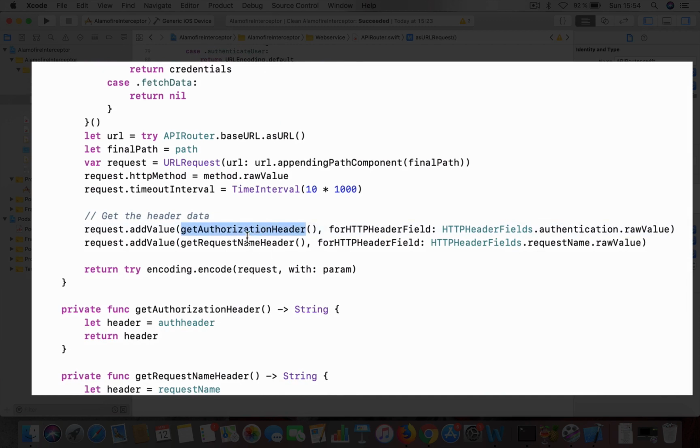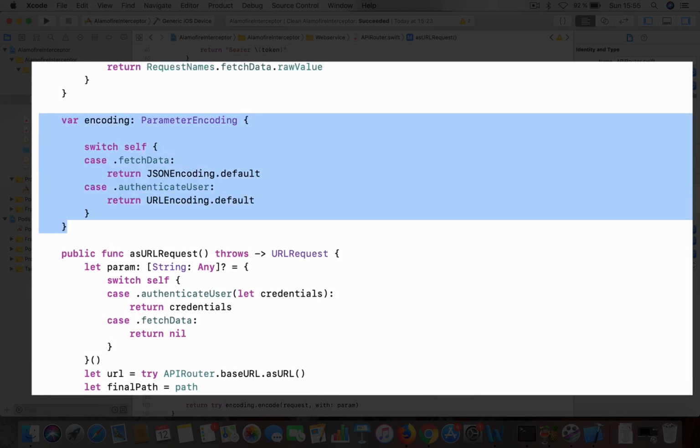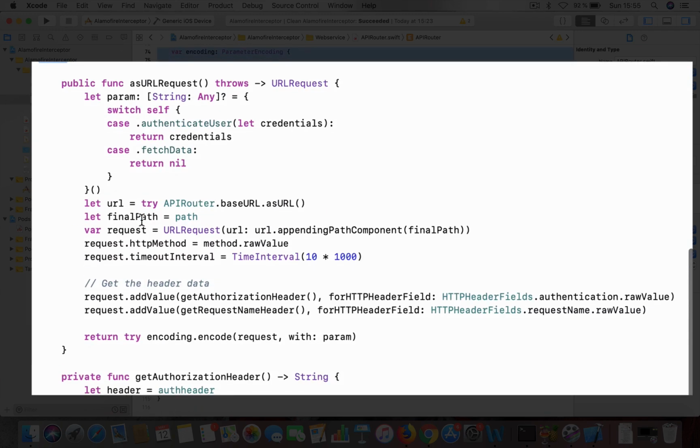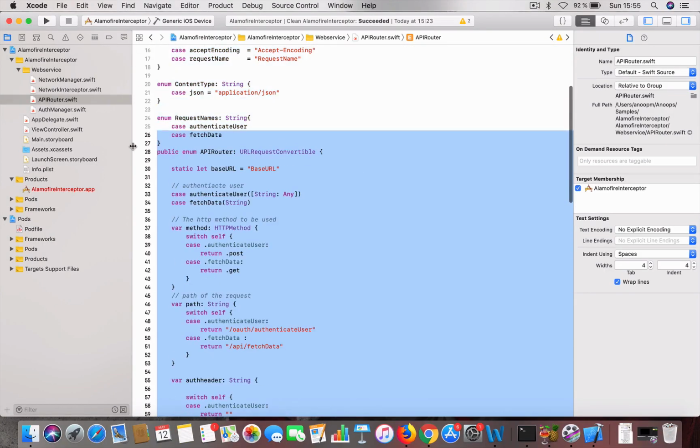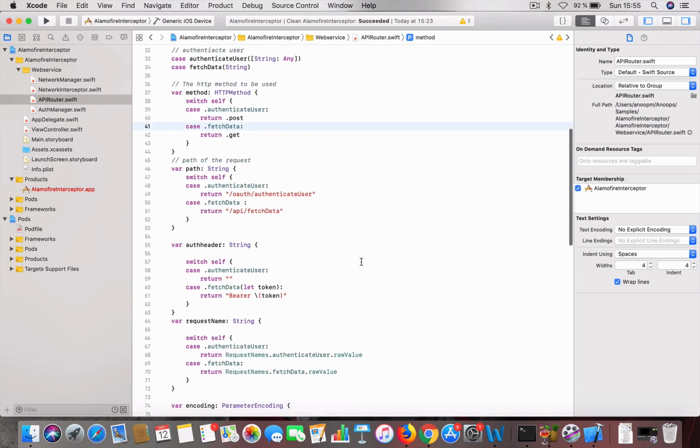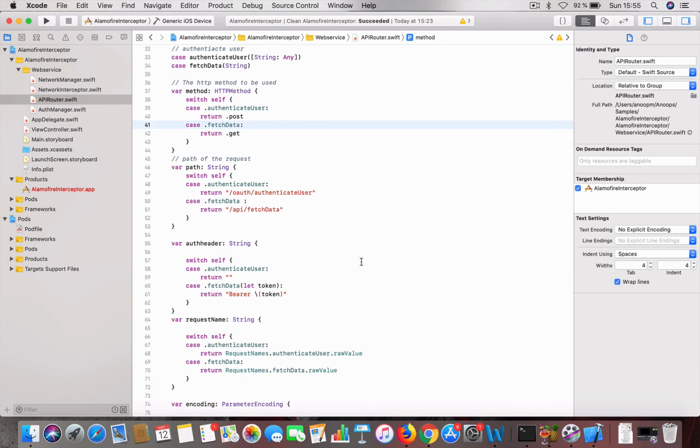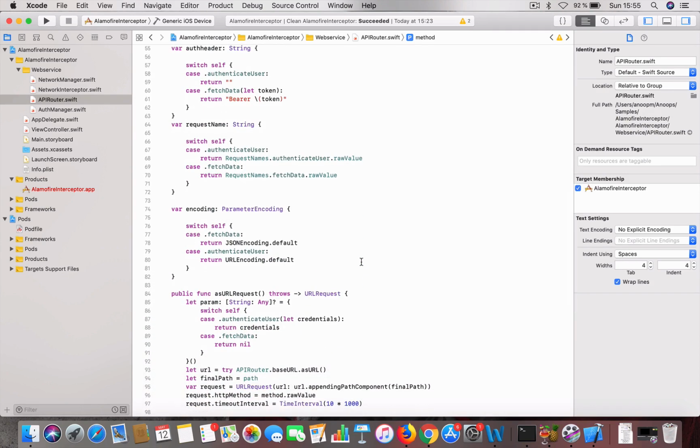Then you are getting the authorization header and request name header, and attaching it to the authentication and request name header fields. And finally, set the encoding. So the encoding will be fetched from here, based on the API that is being called. That's all. So this API router manages all your APIs, the parameters and the token, all these things which are required by the API, and the method to be used, the request names, handling the authorization headers, encoding, everything.